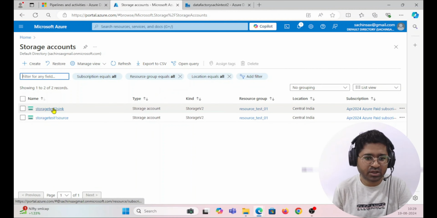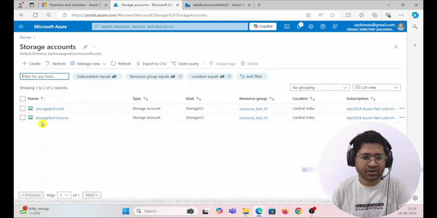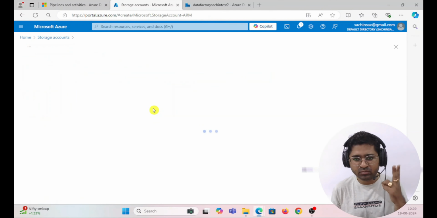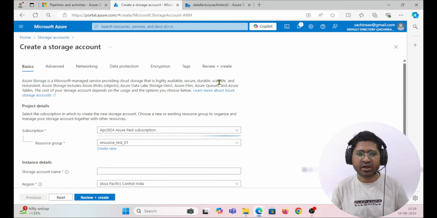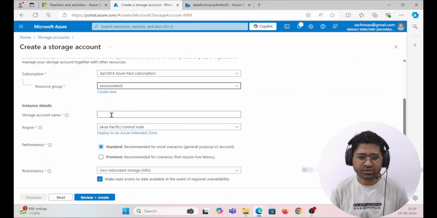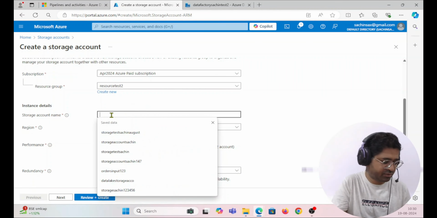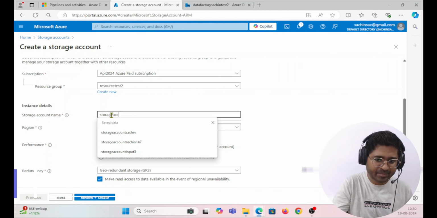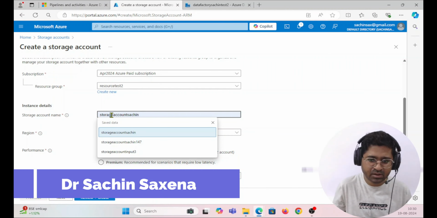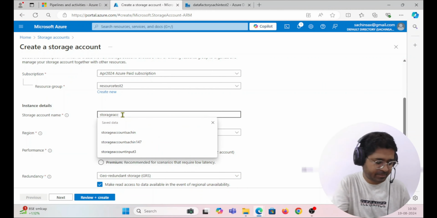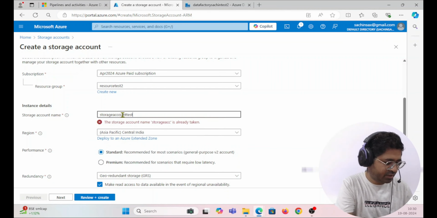So this was the storage test one sink, storage test one source. So I'm going to create two more storage accounts. One is for source, one is for sink. So this test resource test 2, I'm going to use this one, and storage account. So I'm going to use storage account, and here I'm going to use test 2.